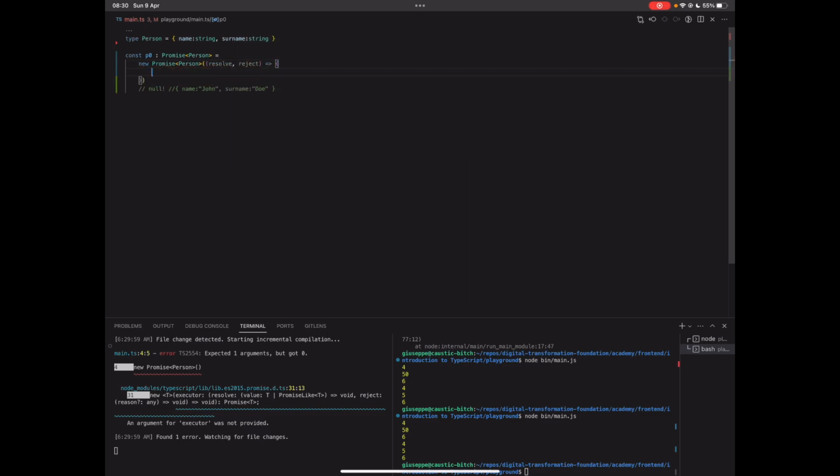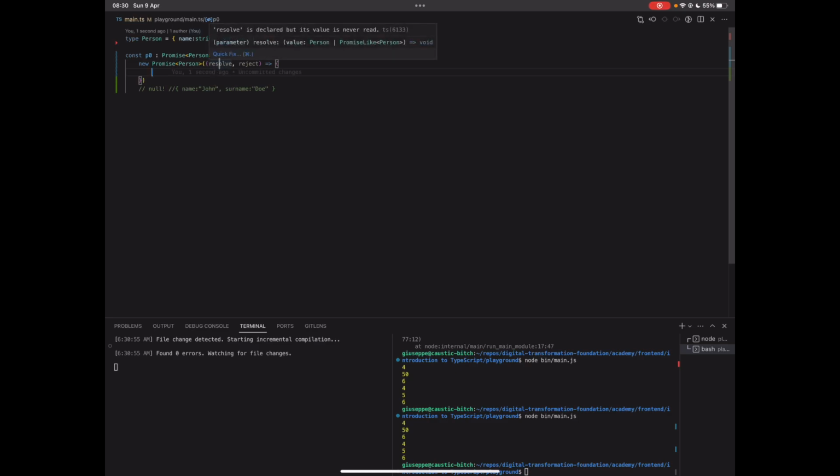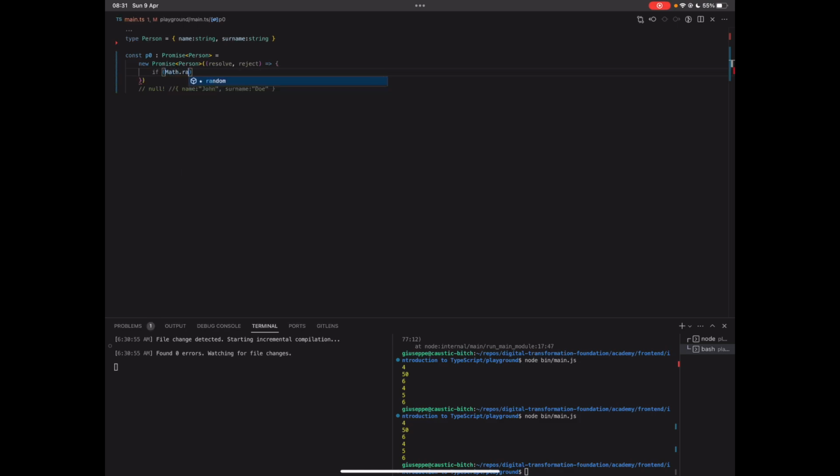Resolve and reject represent the continuation that has to be called with a person as an argument if the body that represents the logic of this promise has completed successfully, whereas reject is invoked if we want the promise to fail, to terminate because of an error. So if we wanted to simulate an API, we could say, okay, if Math.random is greater than 0.9, so 9 times out of 10, a normal API is more successful than 90%, by the way, then in this case we resolve.